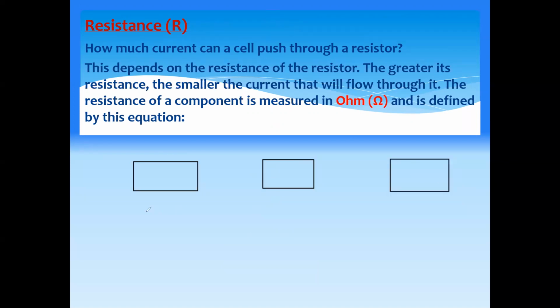For example, you have a conductor, a semiconductor, and you have an insulator. Which material do you think will allow a greater amount of current to pass through it? Conductor, semiconductor, or insulator? Which material will allow a greater number of charges to flow through it?